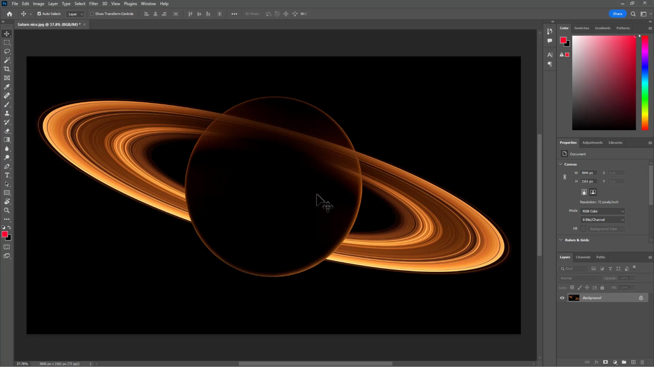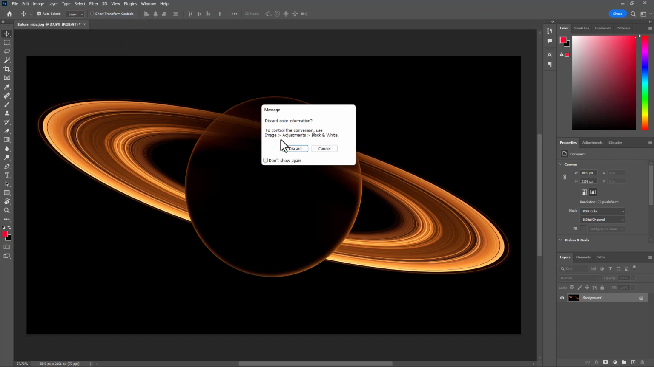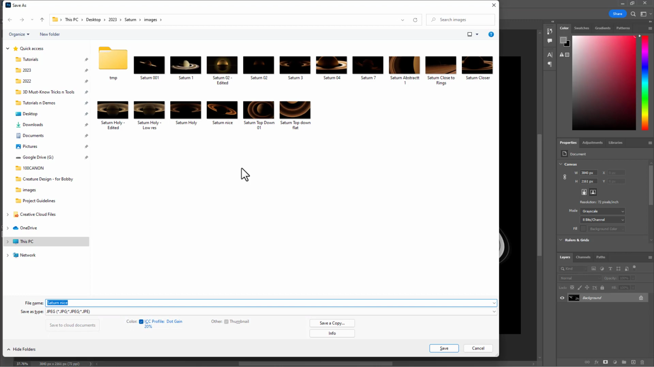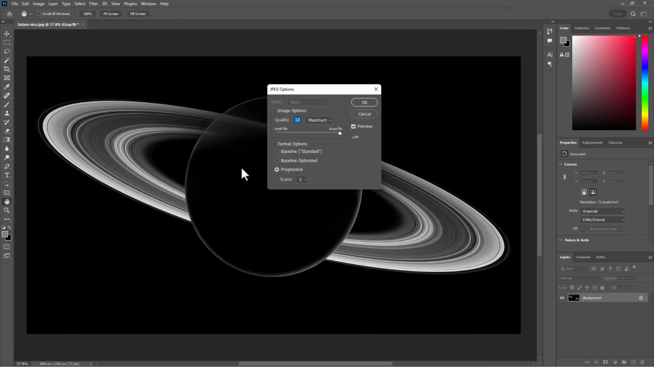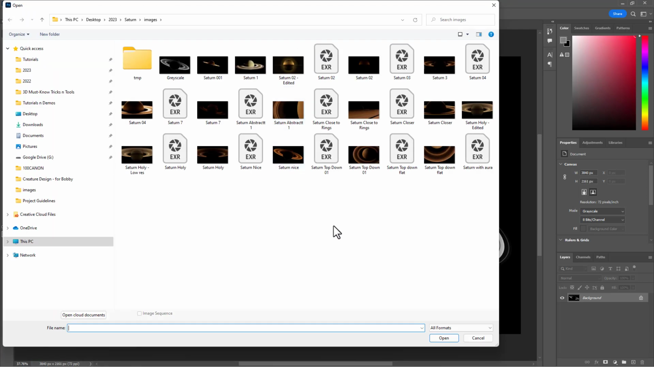So typically, using Photoshop, for instance, to grayscale this image, I would go into Image and then Mode and then Grayscale. And then you click here on Discard, and that is now Grayscale. So I'm going to save this as Grayscale. And now I'm going to open the same image again.